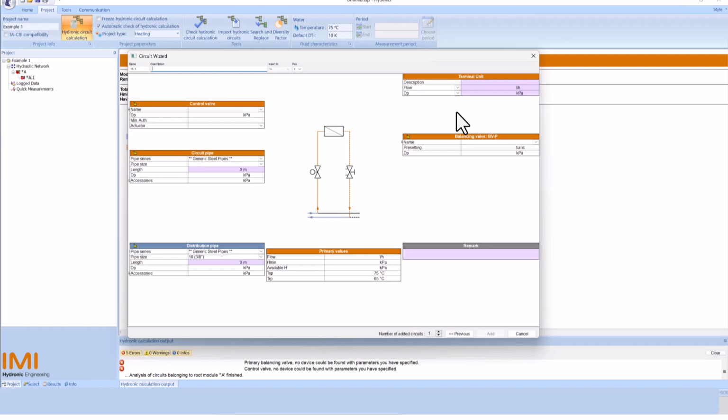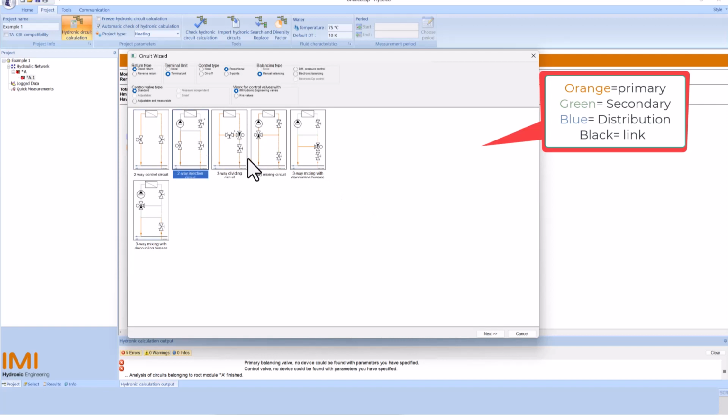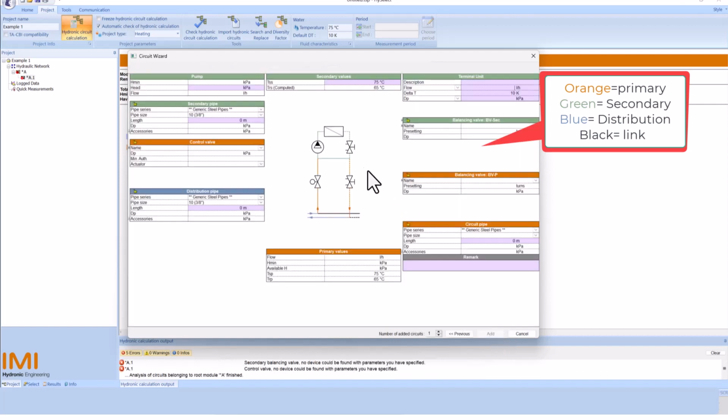Some basic information about the different informations. The colors on the circuit and in the table titles indicate orange for primary, green for secondary, blue for distribution, and black is a link.